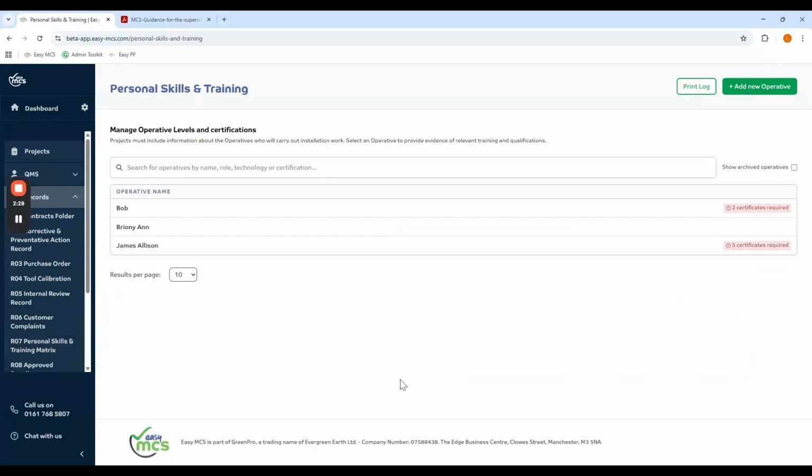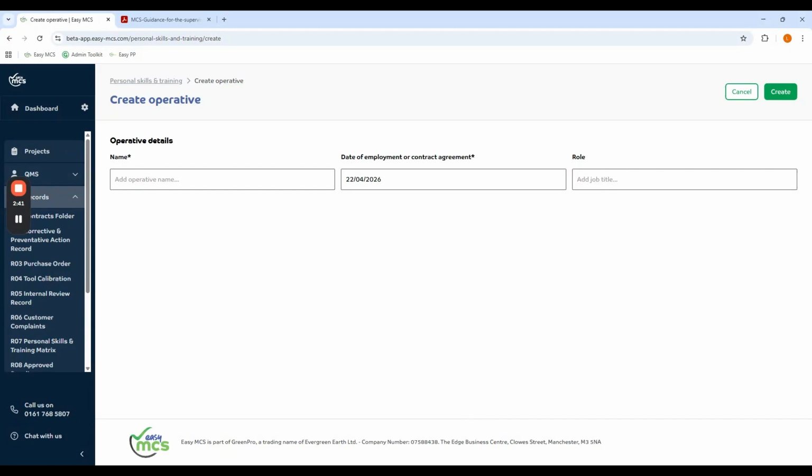So if we go to the new R07, as you can see, it looks very different to the old R07. It's how to manage operative levels and certifications. If you go straight away up to add new operative in the top right hand corner, then you can add a name. I'm just going to put myself in here. I do not have any of these qualifications, that's just a disclaimer. But for now, I will put I'm the tech supervisor for my company, and the date of employment or contract agreement. So I'll say I started at the start of this month. This date of employment is required in the redeveloped scheme. You do have to keep a record of when these operatives came to work for you.